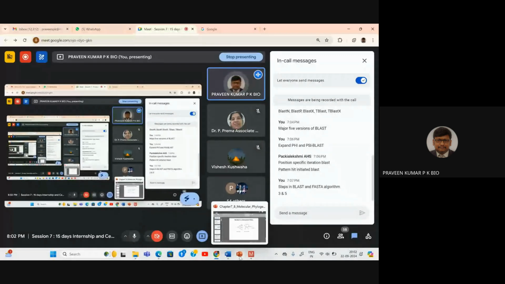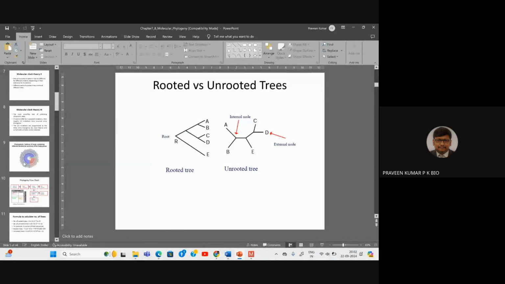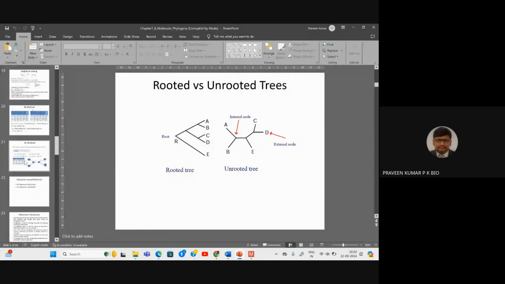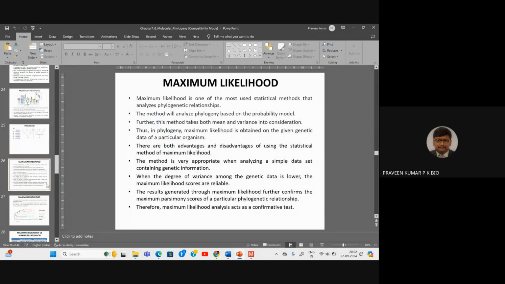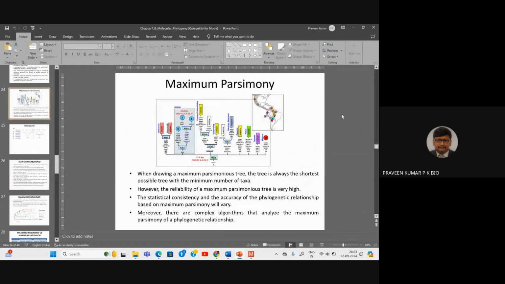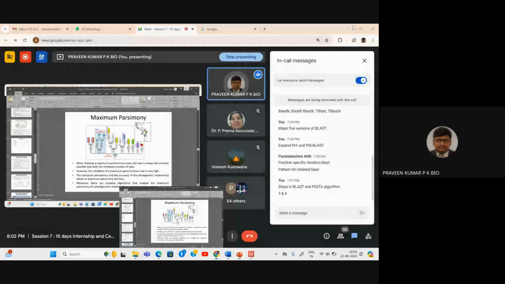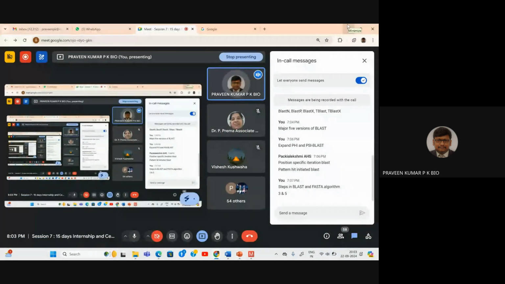We have some description of the character-based methods called parsimony, likelihood, etc. This we'll be discussing tomorrow. Tomorrow we'll be discussing the character-based methods, and we will also see how to solve problems using the UPGMA method.